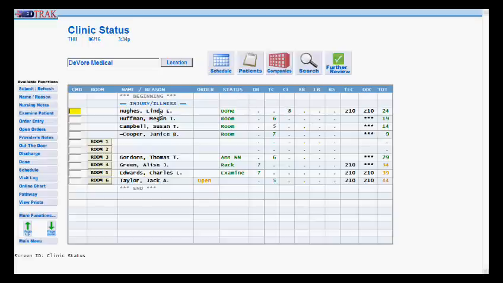So this patient, Linda Hughes, is done. They're back at the front desk ready to pay for their visit, and they've been waiting for the clerical staff to finish doing that for the last 8 minutes. These 3 patients are waiting for rooms, including the patient that we registered from the scheduling screen 7 minutes ago.